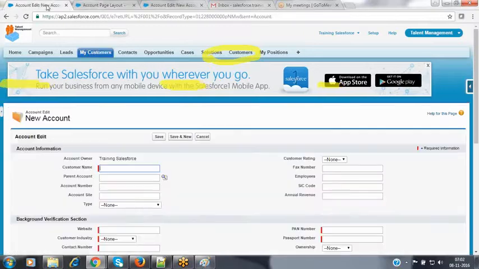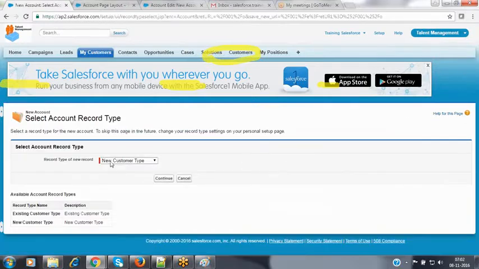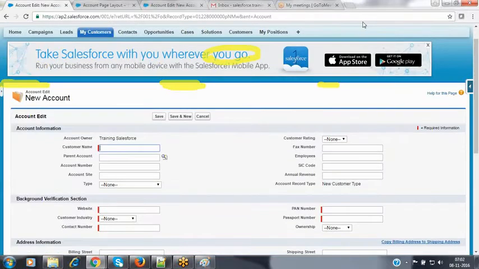Now let's create an account record here. I'm creating a new account record. Click on the new button. Select the record type which you want to use, new customer type. Click on continue. Now it is giving that indication: this is a record associated with new customer type. This is the new customer record type you selected upon creating this record.